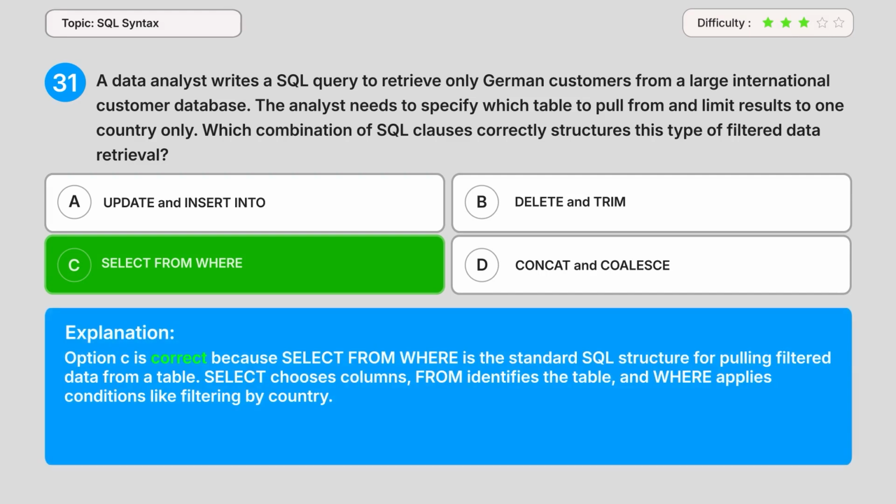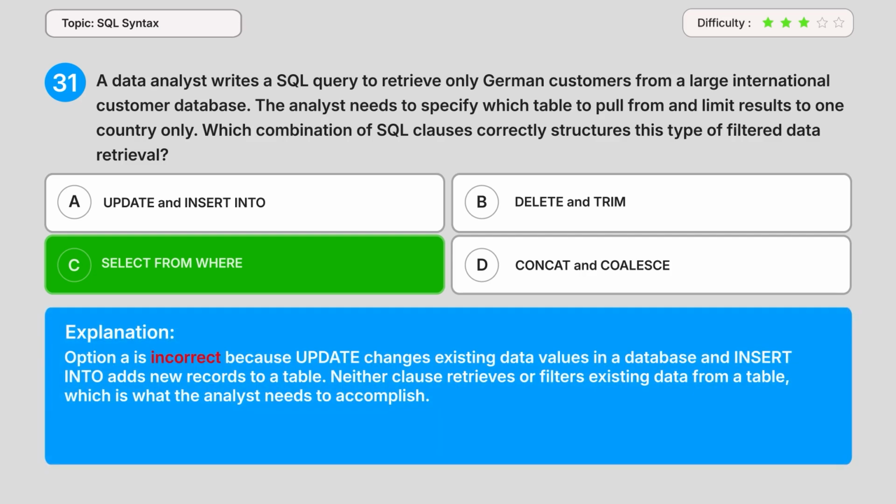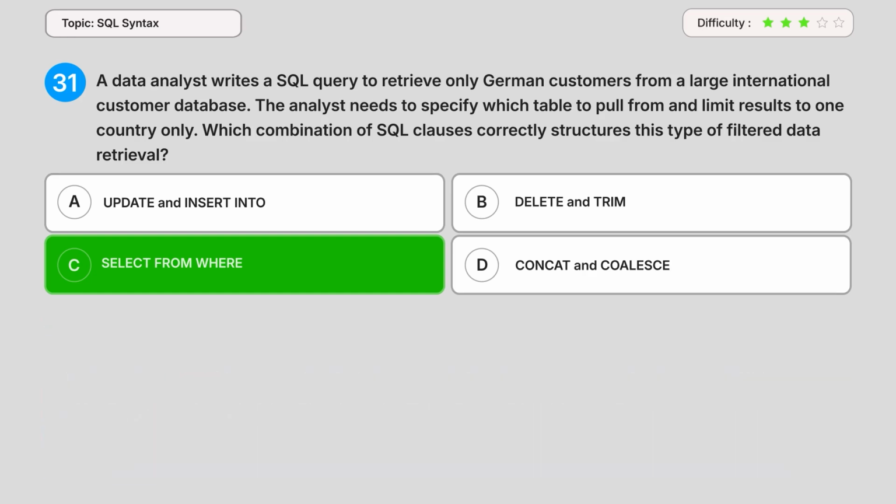Explanation. Option C is correct because select from where is the standard SQL structure for pulling filtered data from a table. Select chooses columns, from identifies the table, and where applies conditions like filtering by country. Option A is incorrect because update changes existing data values in a database, and insert into adds new records to a table. Neither clause retrieves or filters existing data from a table, which is what the analyst needs to accomplish.